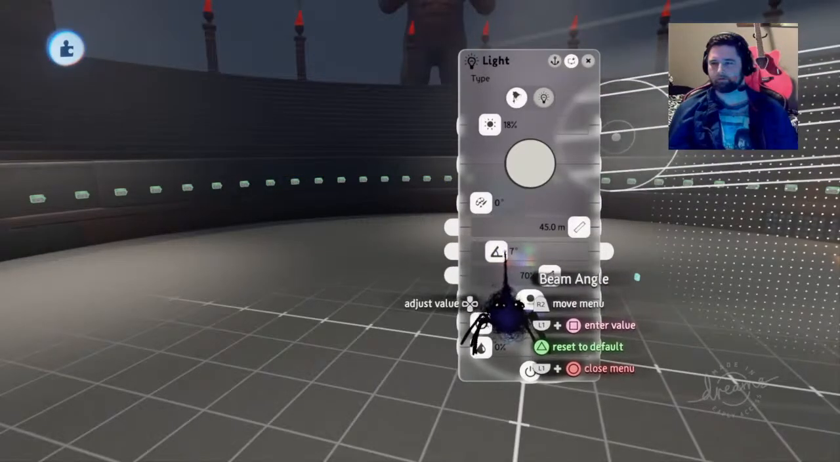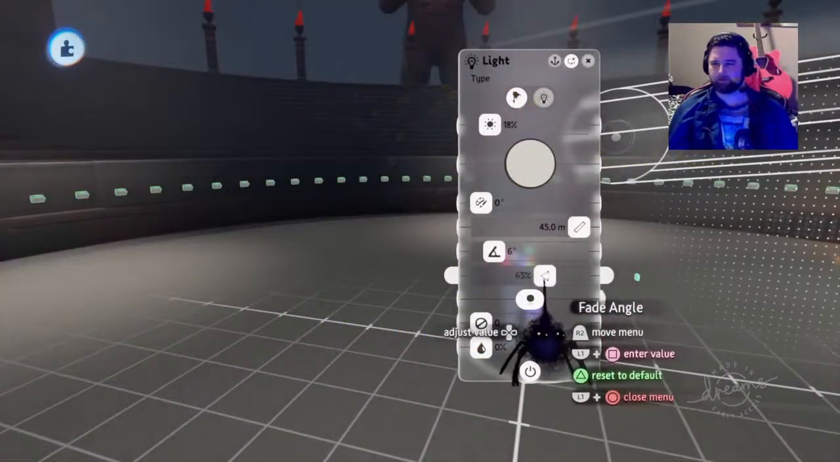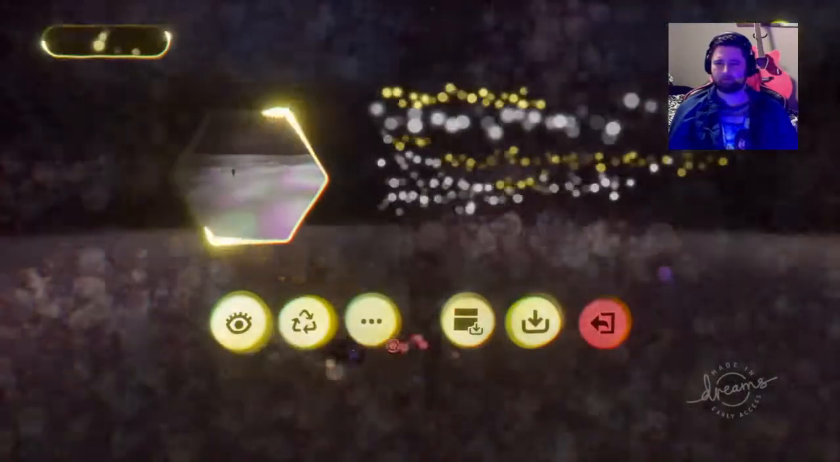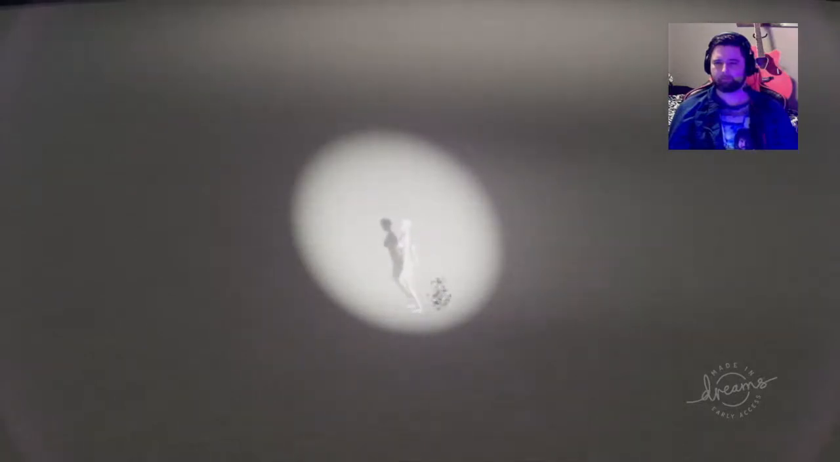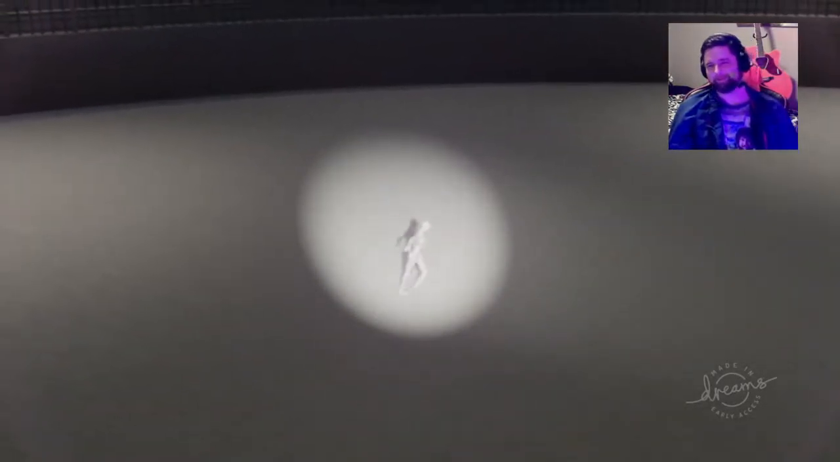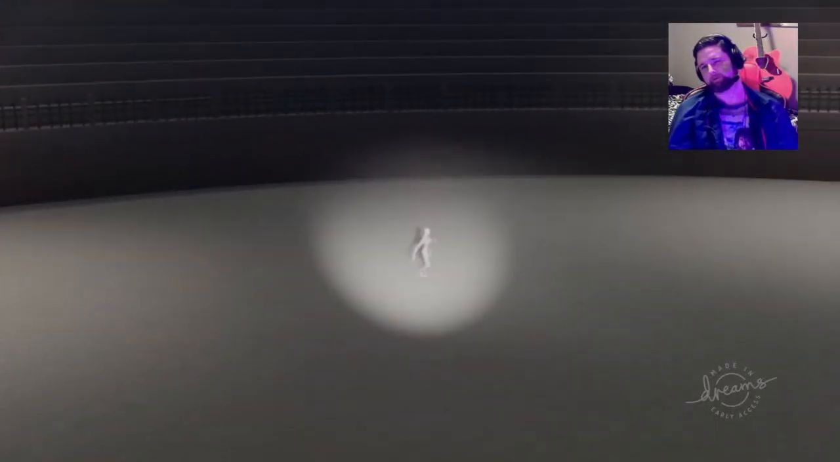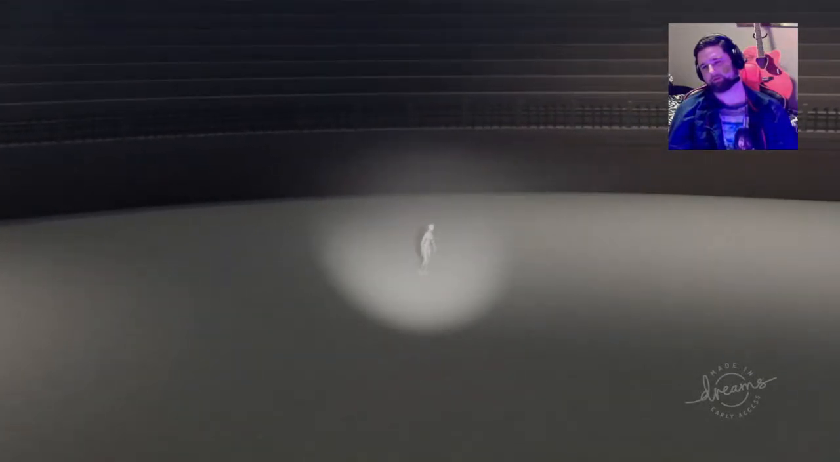Angle 6%. Fade, we can maybe turn that down a little more now. It's starting to get there. It looks weird because there's only one right now, but once we add more spotlights, it'll look a lot more natural, I think.